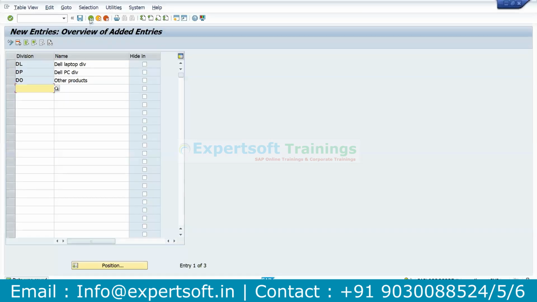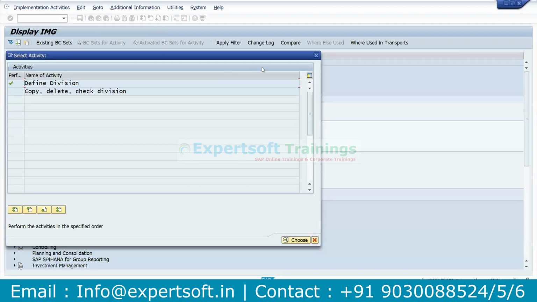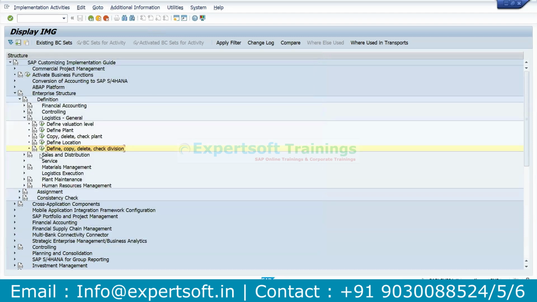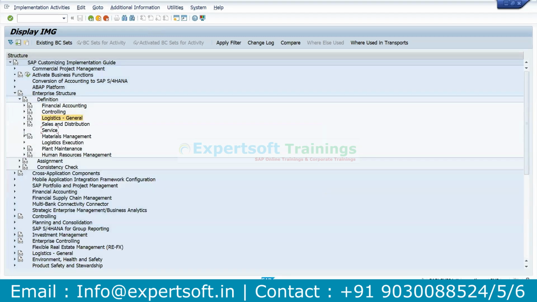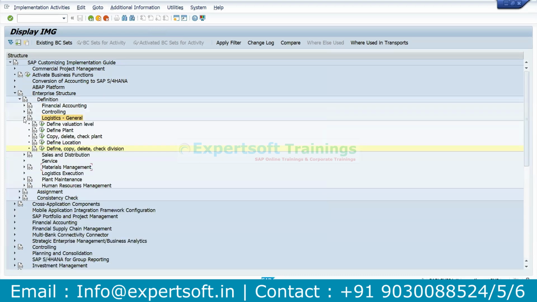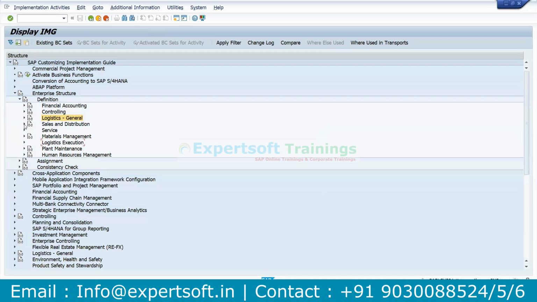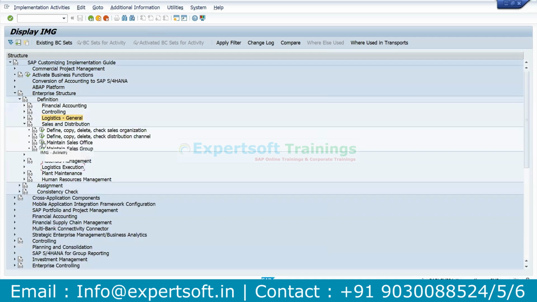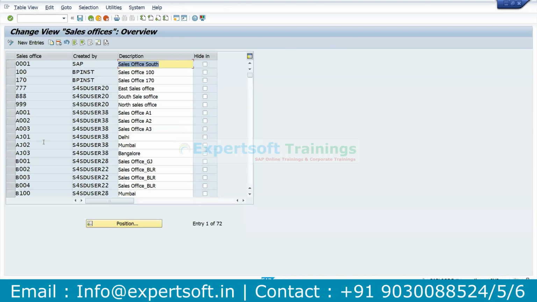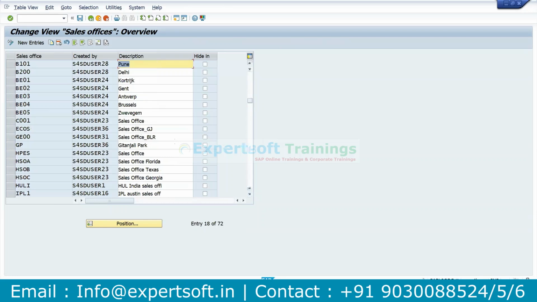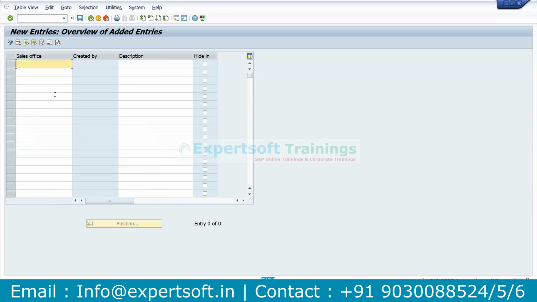The next organizational element is sales office. The sales office can be created under the sales and distribution node. If you want to collapse, just click here. If you want to expand, click here. Expand sales and distribution. You will find Maintain Sales Office. Let us create two sales offices. Nothing with the D is there, so I will use this one.